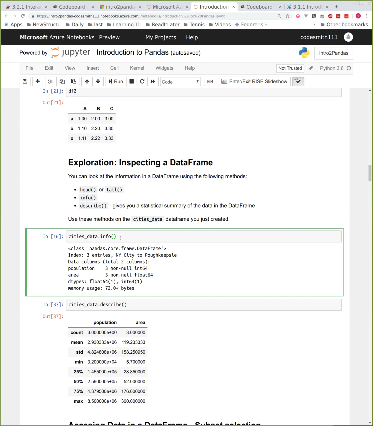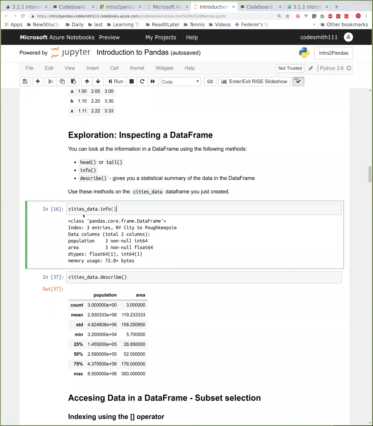I can reduce it or increase it based on your comments. Okay, so let's keep going on. So now, once you create a data frame, this is a very go-to method we will use.